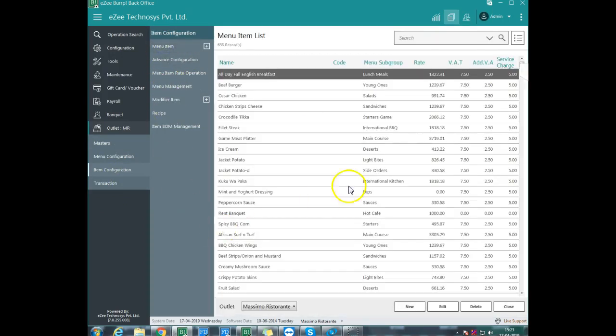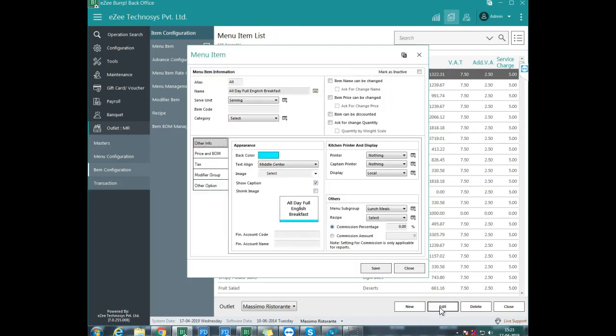You just click on menu items, any menu item, and click on edit. So this is my menu items block, and you can see this is my menu item list. Okay, this is my item. Now I select this item and click on edit.